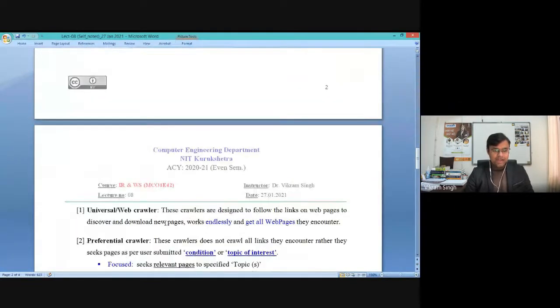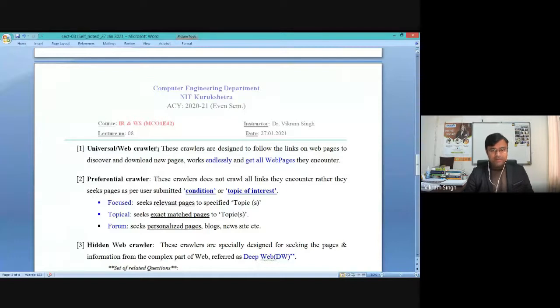So let's take the very first type, which is called the universal web crawler. Basically this is the most generic type of crawler. They are designed to follow the links on web pages to discover and download new pages, right? Whenever a new page appears, it will download it. Wherever in the world wide web any page or document is added, it will extract the content of that page and get all the pages.